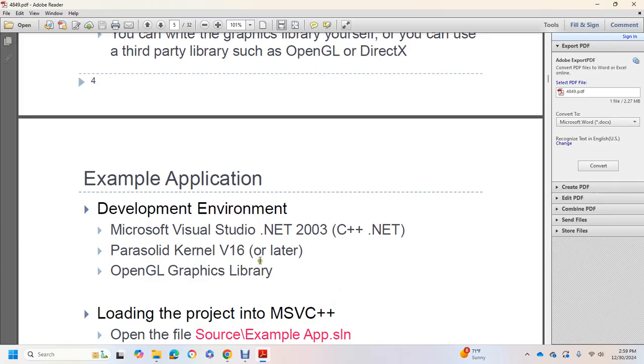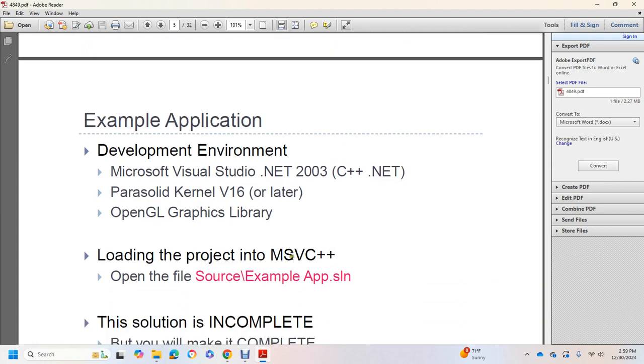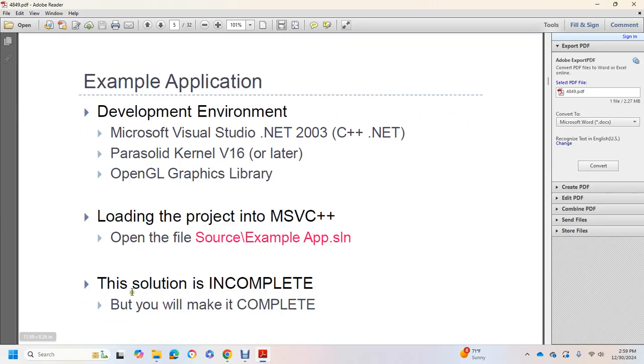Example application development environment: Microsoft Visual Studio 2003 or C++ .NET, Parasolid kernel version 16 or later, and an operation graphic library. Loading the project with MSVC++, open the source example, the apps SNLNS. This solution is incomplete, but you'll make it complete.